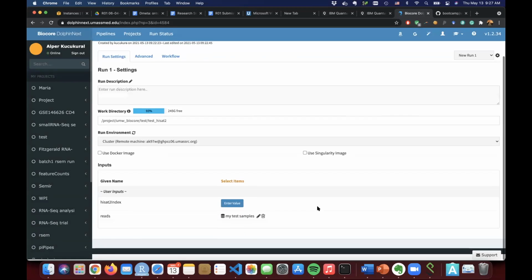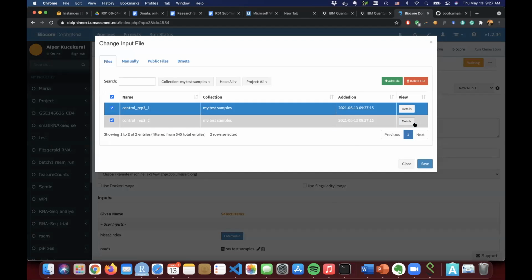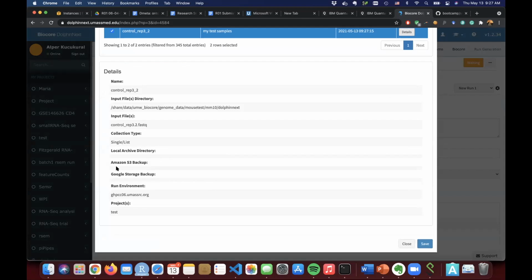Sometimes you back up your reads to Amazon. You can go here and see if you back them up to Amazon S3 backup or Google storage, or sometimes what you do, you merge technical replicas into a single file. You're going to see multiple input files here, and local archive directory is going to be here. So there'll be a single file in that local archive directory. Then in the future, you don't need to merge them again and again. You can choose that single file from your local archive while running in the future.